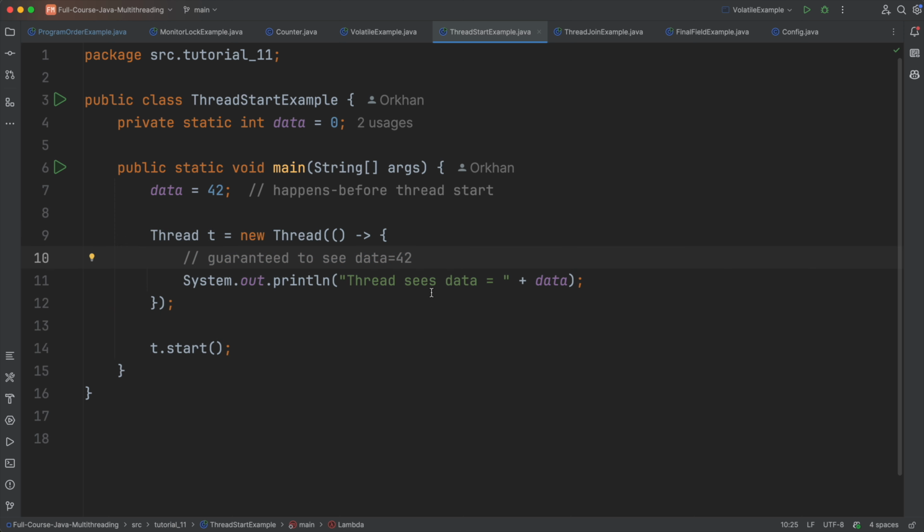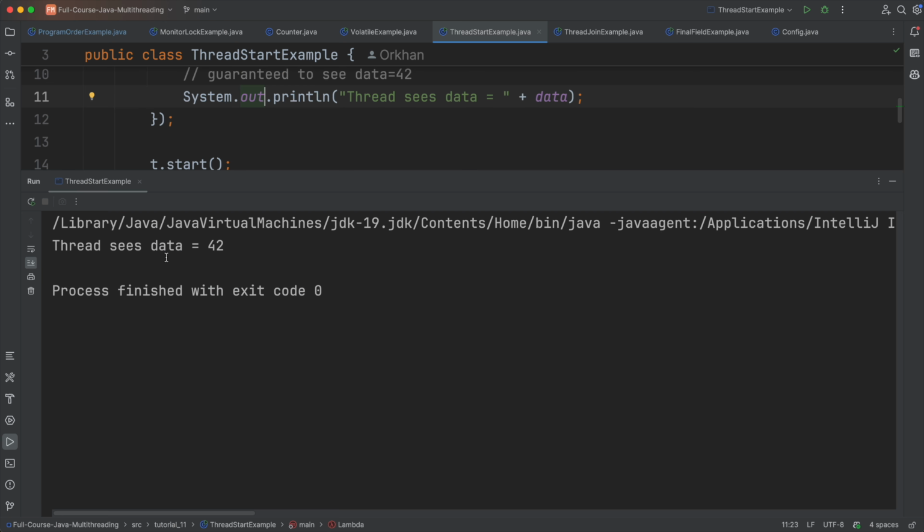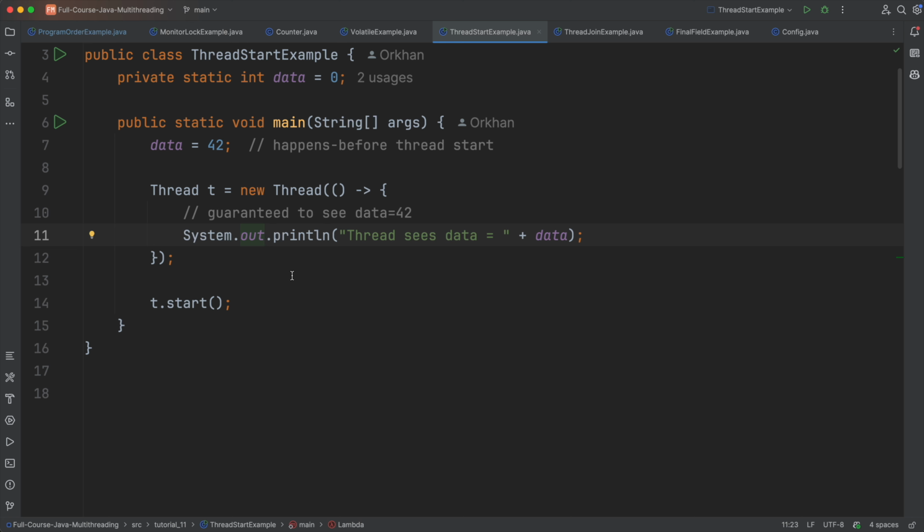Otherwise, what's going to happen is we will see the value 0 here, right? But when we write this program, we expect that the value here will be 42, because we already set that to 42. That's why it happens before the thread start. So let's run this, and as we can see here, the value is 42, and the Java memory model makes sure that the happens-before rule also works here.